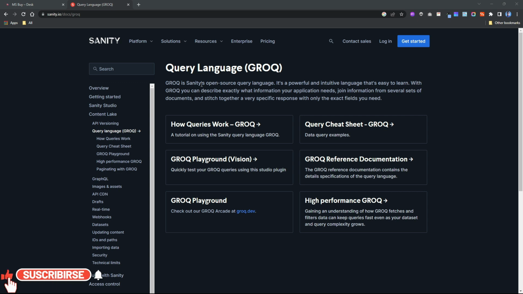GROQ is Sanity's open source query language, right? It's a powerful and intuitive language that's easy to learn, and I tell you, it is easier than you can actually think of. With GROQ, you can describe exactly what information your application needs, join information from several sets of documents, and stitch together a very specific response with only the exact fields you need. Right, and that is exactly what we are going to be doing.